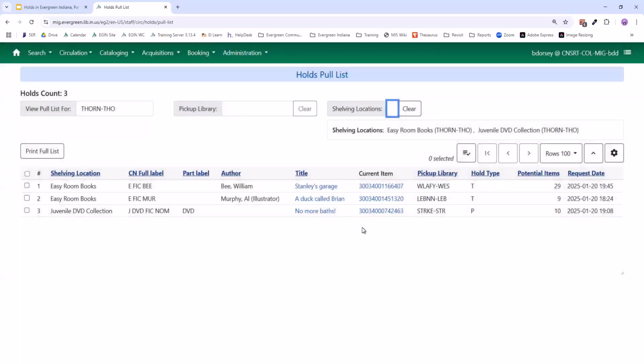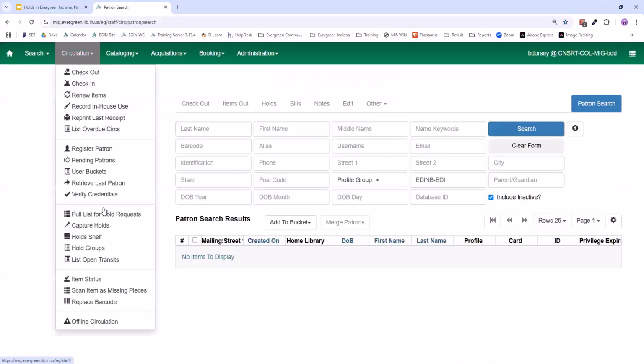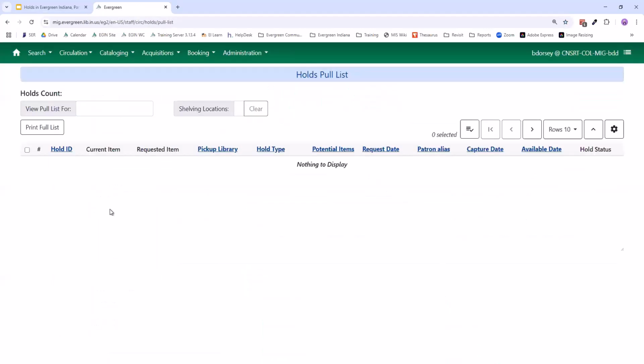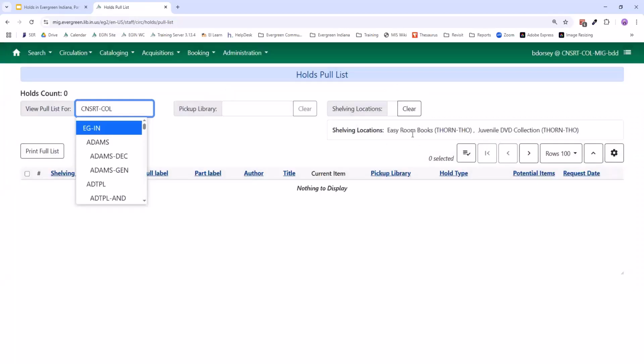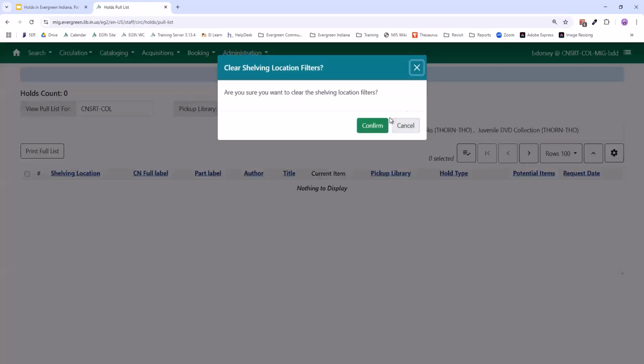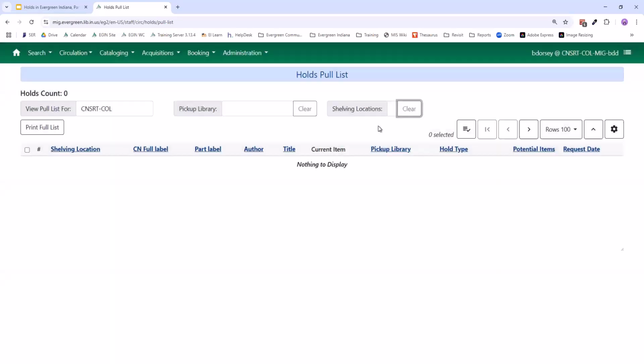It's going to filter the others and show the items on the pull list based on the selected shelving locations. These are sticky, so if you leave and do other things, and then you come back to the pull list later, those shelving locations will stay. To clear them, you will just click the clear button and confirm, and then it will revert to show the entire pull list for your library or for your branch.